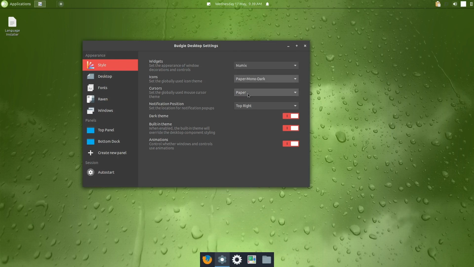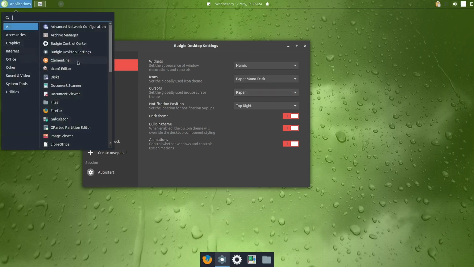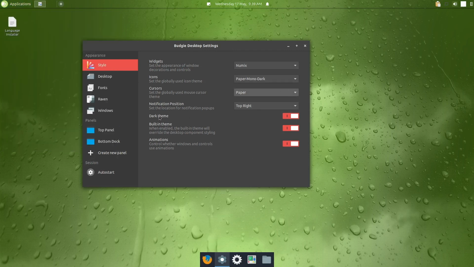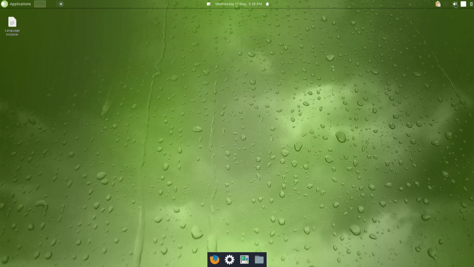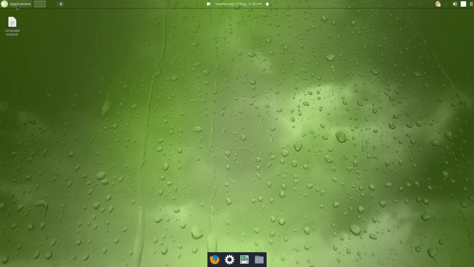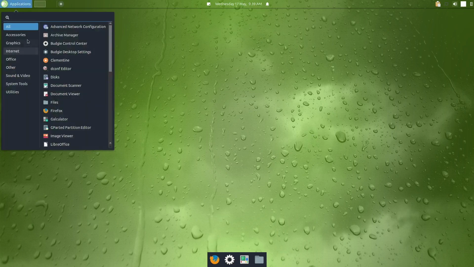Paper mono dark, let us go with the paper mono dark. Yes, this also is changing the icon sets. Okay, so the dark theme is working, the widget themes, icon themes, cursor themes, all are working. There is not much of an issue. It is all good looking things. Now what we will do is, nothing in the Raven is there. I already showed you how to configure the panels and Raven in one of the Budgie desktop reviews that I've done earlier. So I'm not going into much detail again and again.